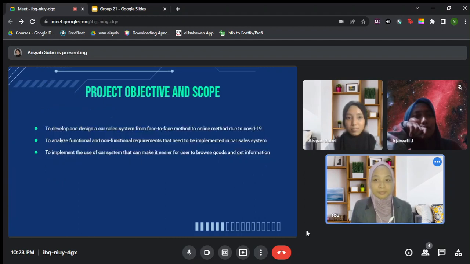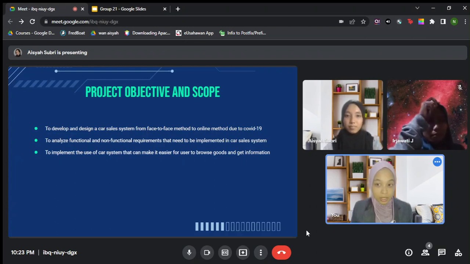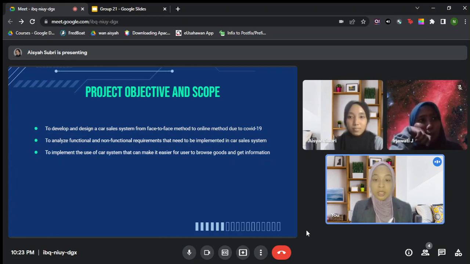Next, our objective and scope is to develop and design a car sale system, moving from the face-to-face method to an online method due to COVID-19. Next is to analyze the functional and non-functional requirements that need to be implemented in the car sale system. And the final one is to implement the car system that can make it easier for users to browse goods and get information.